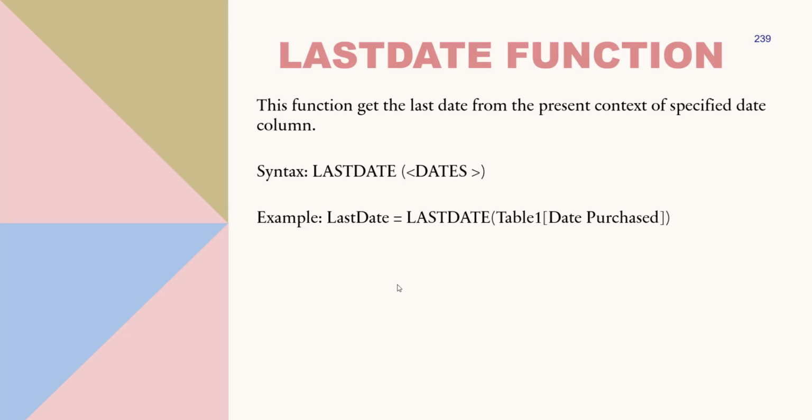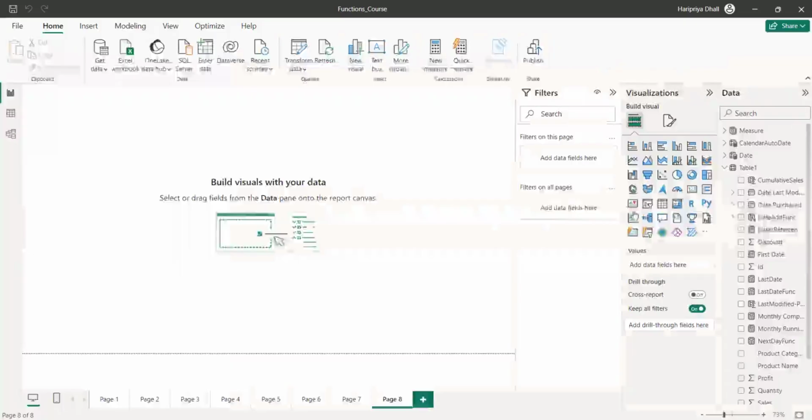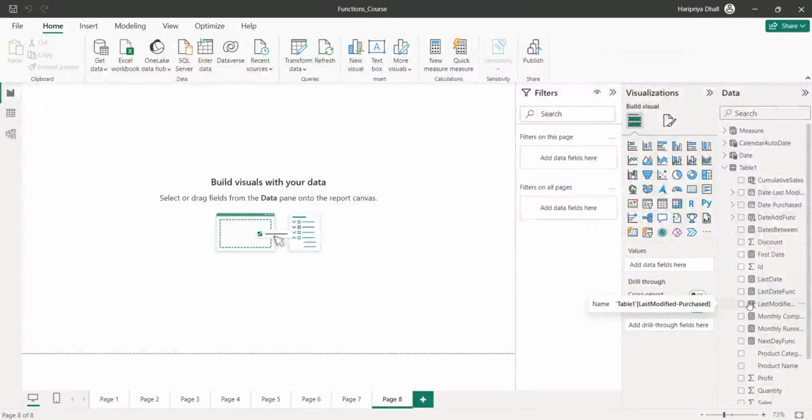Next, we will talk about the LASTDATE function. This function gets the last date from the present context or specified date column. And you can see the syntax. The LASTDATE function accepts the dates column. In that function, we have provided one date column, that is date purchased, which will return the last date in that column. I have already created the function, so I will show you.